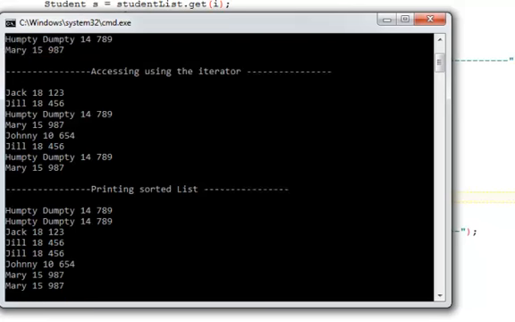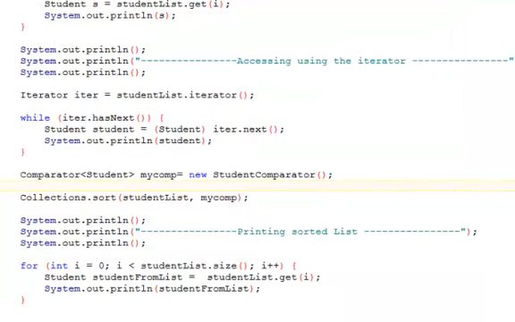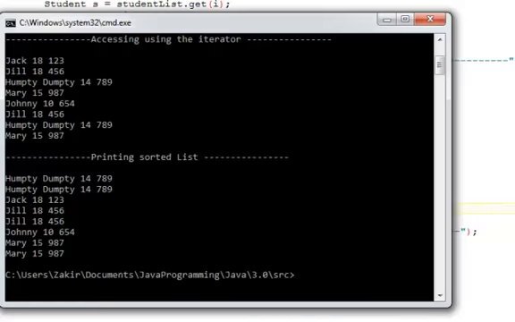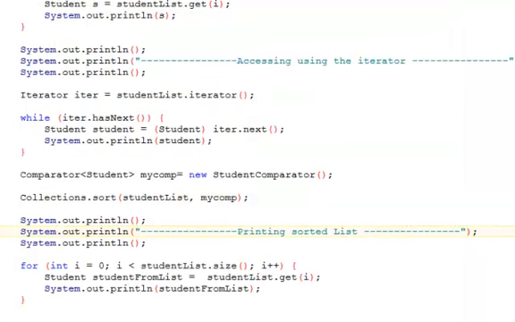Now let us sort the list. We apply a new comparator and we say collections.sort. After sorting, we see that the elements of the list are arranged by the names. So sorting a list is really very easy, provided you implement the comparator. That is, you need to tell collections.sort how to sort this list. Here in this example, we are sorting the list based on the name.